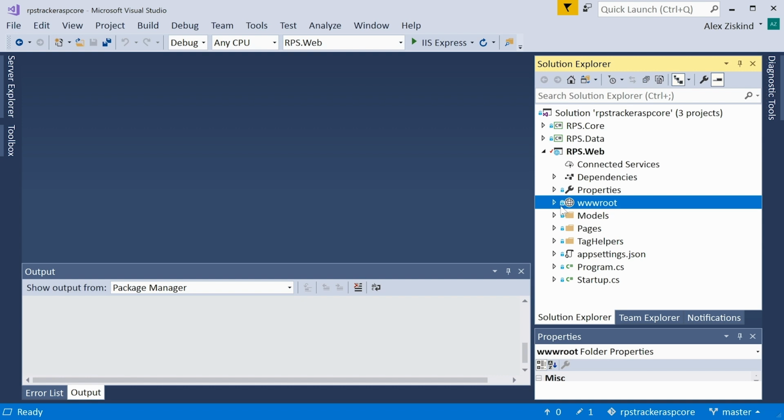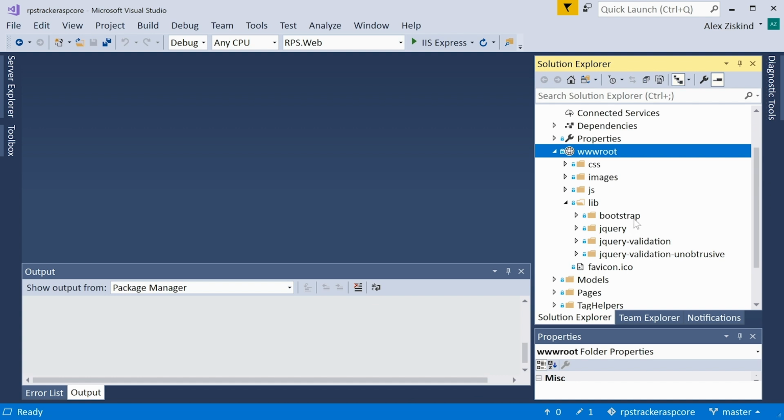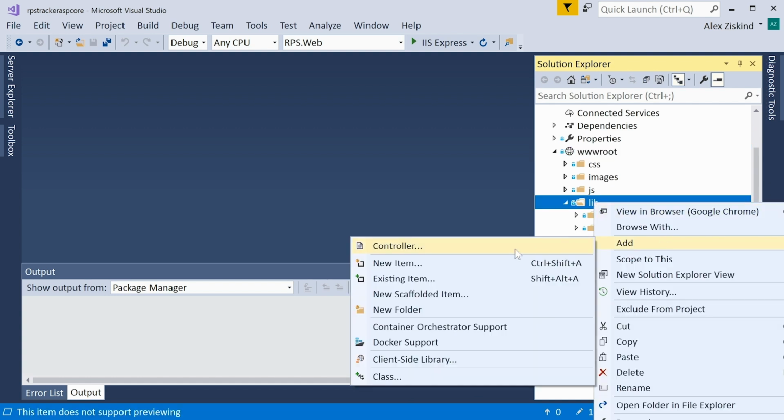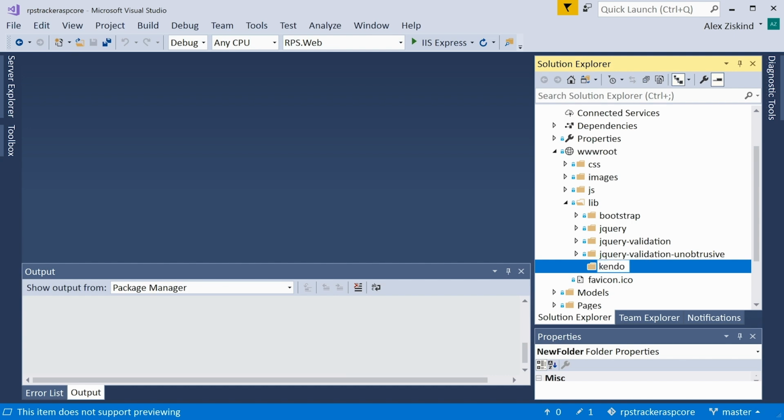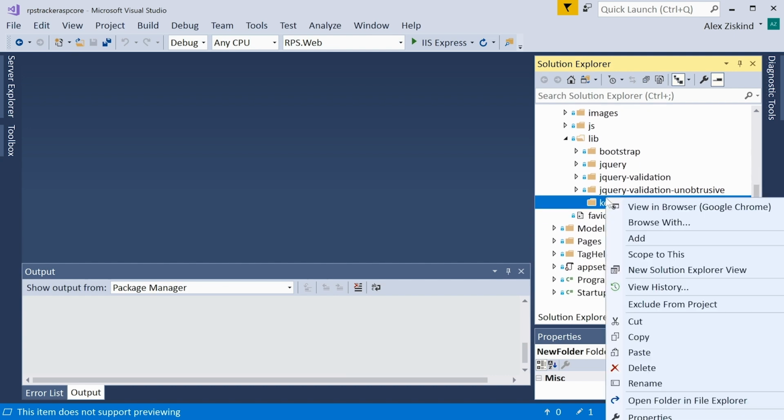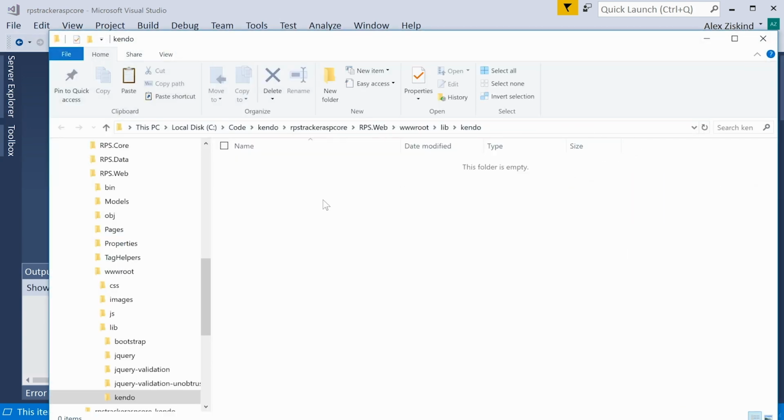There's this wwwroot folder. I'm going to open that up. And since these are libraries, I'm going to expand this lib folder. We already have jQuery and Bootstrap in here. I'm going to add one more called Kendo. And now I'm going to open this up in the File Explorer, and I'm going to paste those two folders in here.